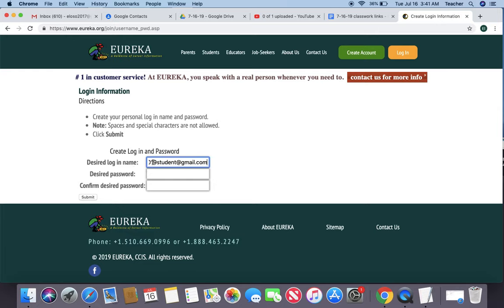Now, when you create this desired login name, notice that where it says @gmail.com, you want to delete, erase, click on the end and move to the end and then click on backspace. Erase. So it's your email address, just don't put @gmail.com. You're going to leave that part out. But everything else will be your desired login name. I'll recommend your Gmail account if you can.